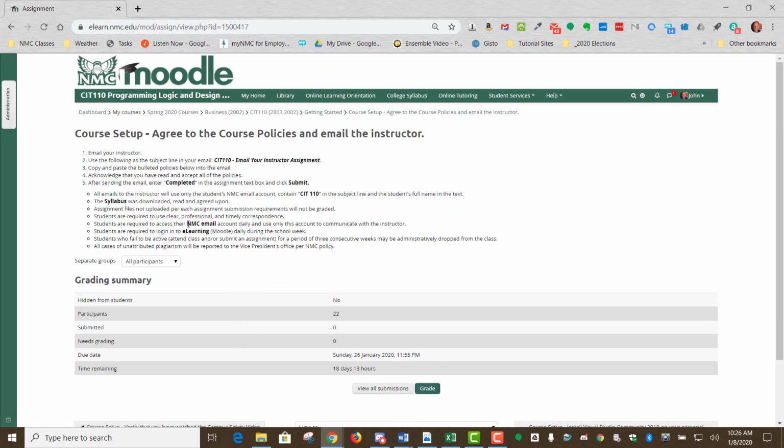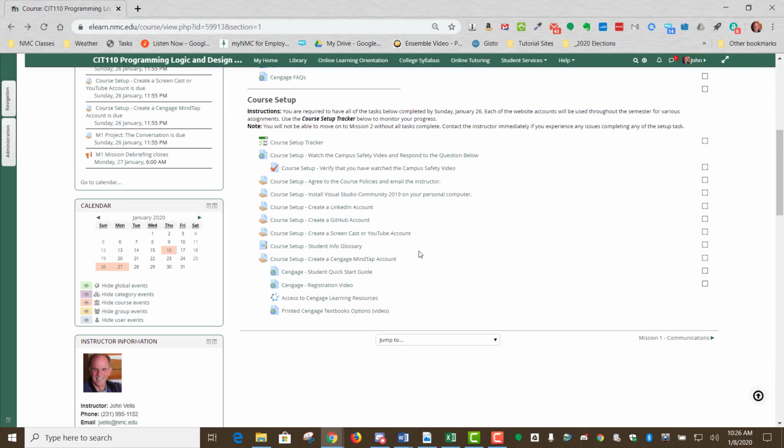The next one, agree to the course policies and email the instructor. There are a number of policies here. I want you to make sure that you read through all of those and you agree. Basically you're going to send me an email, explicitly copying and pasting these in and explicitly saying that you understand them and you agree to them. This is one of the things to pay attention to: anytime you send me an email, and I get all kinds of emails, that's why I ask for this, please include CIT 110 on the subject line of the email. All right, so that's one of the tasks.